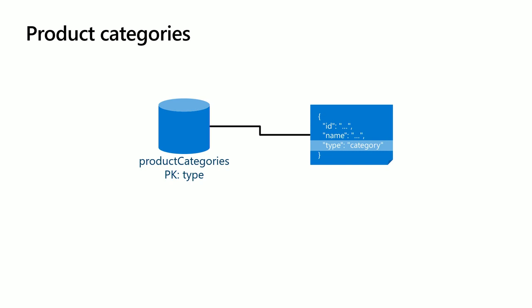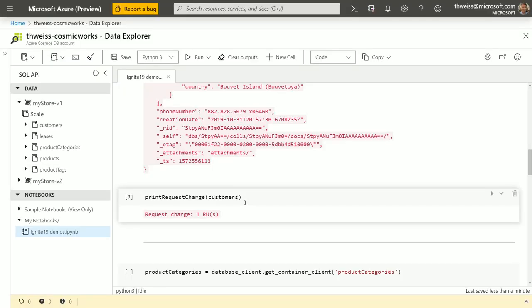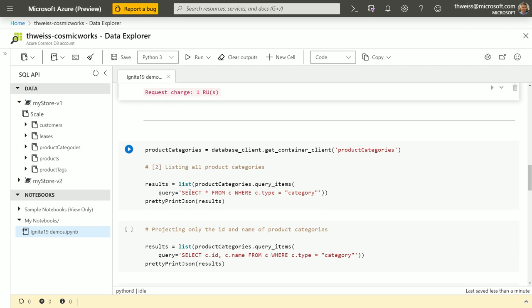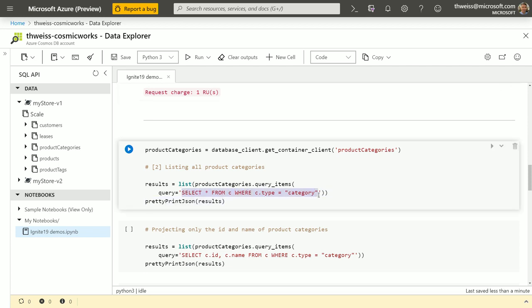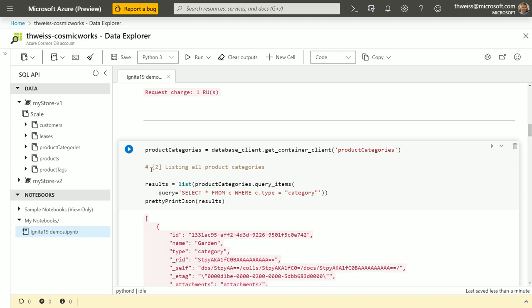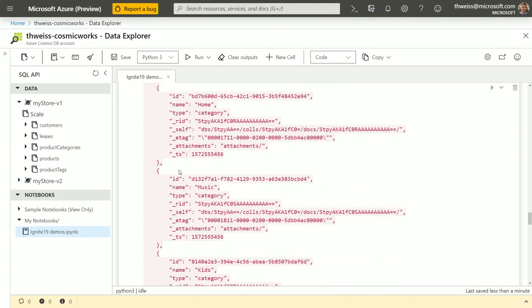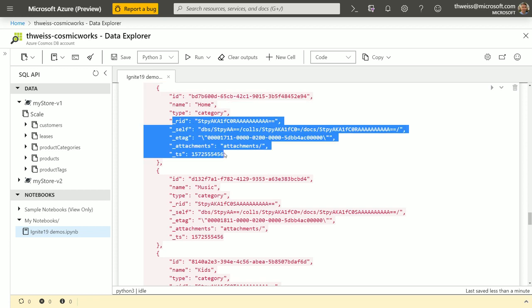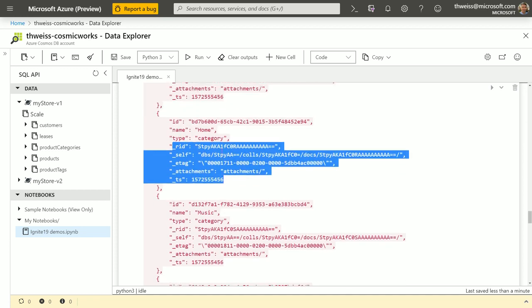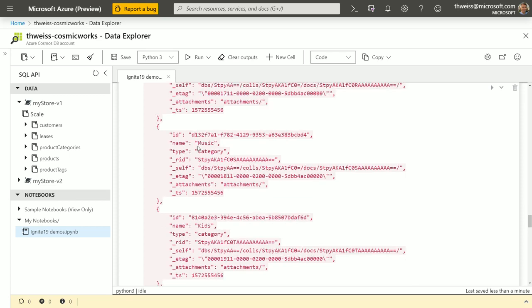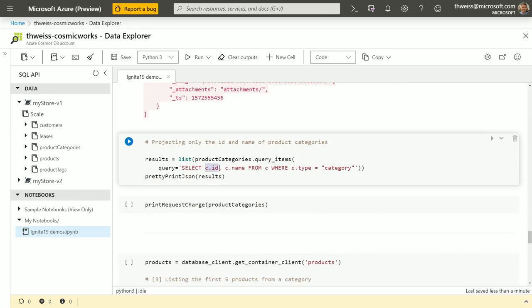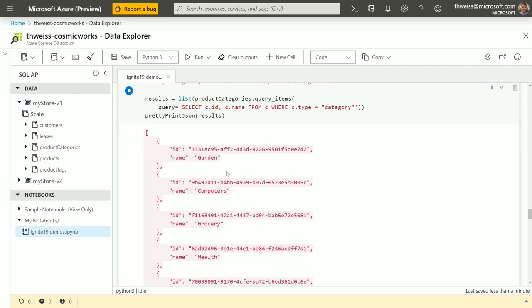So now how do I query my different categories? Going back to the portal, I can do that by just doing a select star from C, where the type equals category, against my product categories container. If I execute that, I get all the categories that have been stored in my database. As you can see, every time you store a document in Cosmos DB, we add some system properties. And sometimes you just don't need to see them. So what you can do in our example, if you just want the ID and the name, I could rewrite my query by just projecting the name and the ID of the category. And doing that, I will only get the corresponding results.